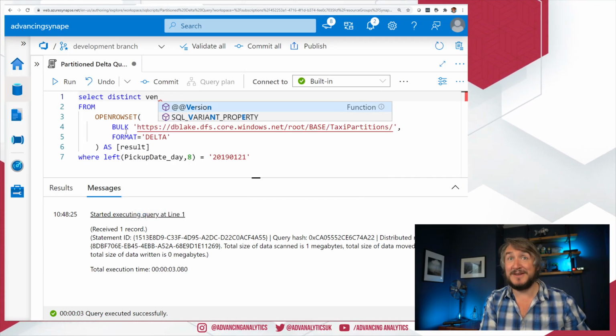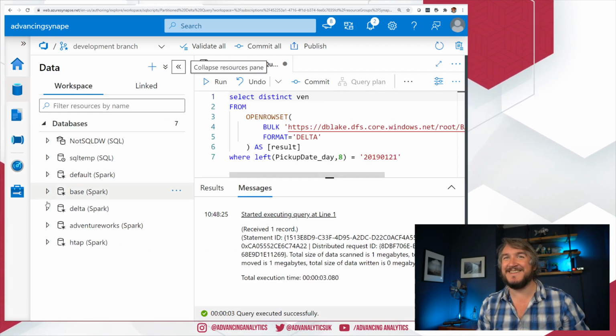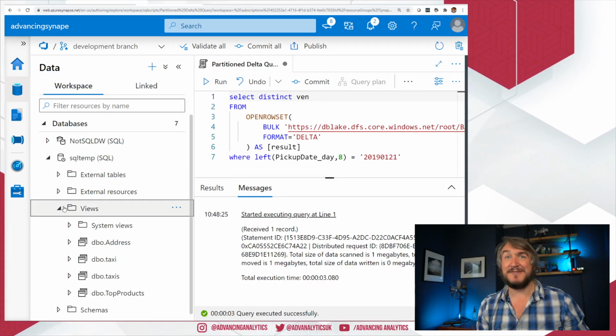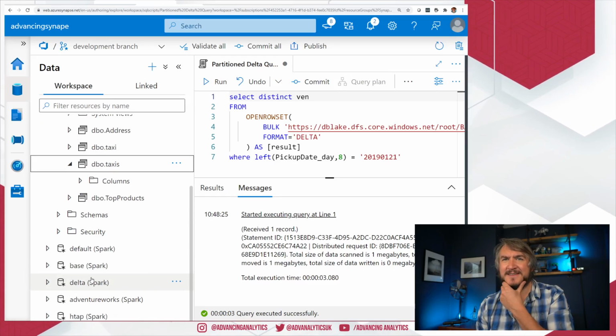I realize I'm being mean by just doing distincts. But, you know, it's a real world thing that we do quite a lot. So in taxis, what have I got?